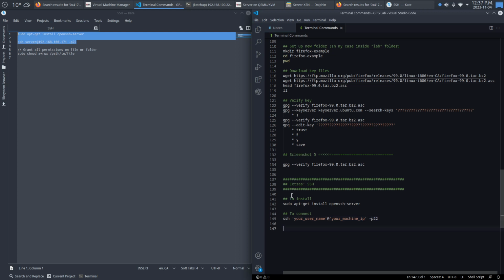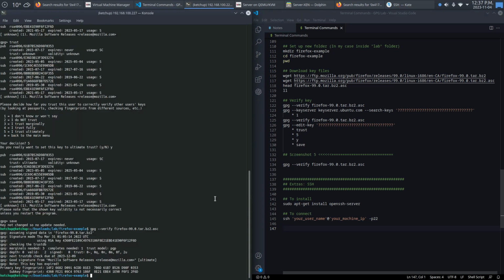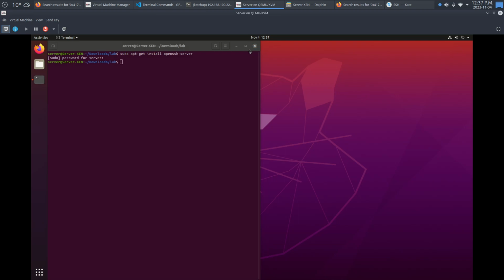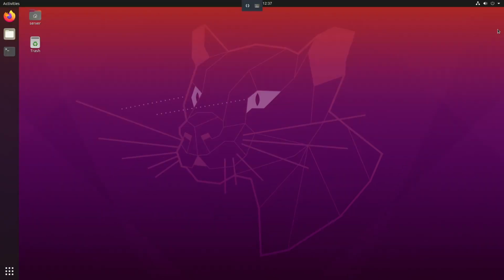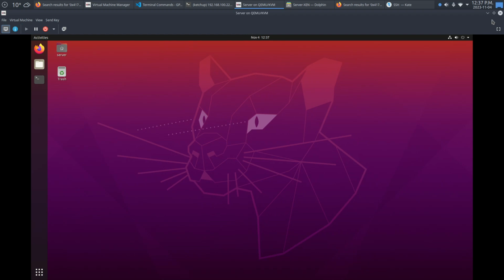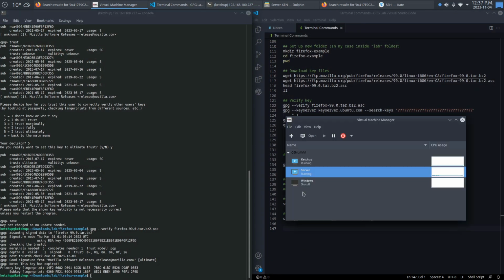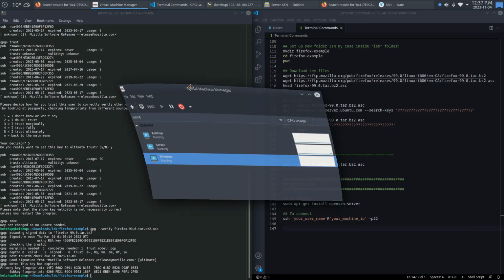Now, how to connect? Because I am connecting here from Linux to Linux, but you are using Windows, so let me run that.